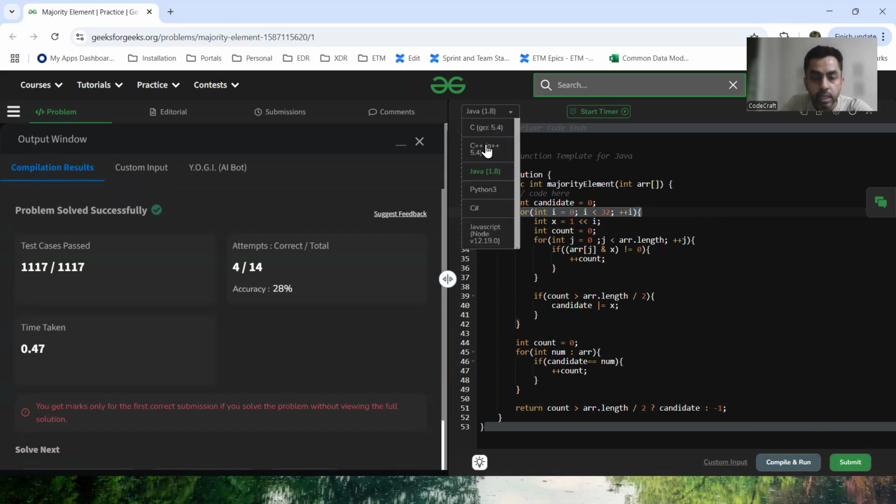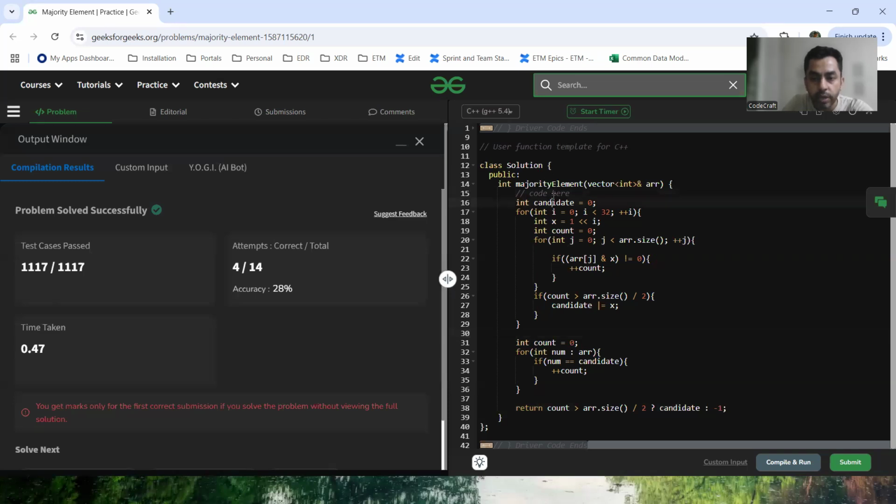Let's quickly see the C++ code. It's almost the same, not much difference. The only difference is that there it was array.length, here it is array.size. That's it. I'll attach the code in the description section.